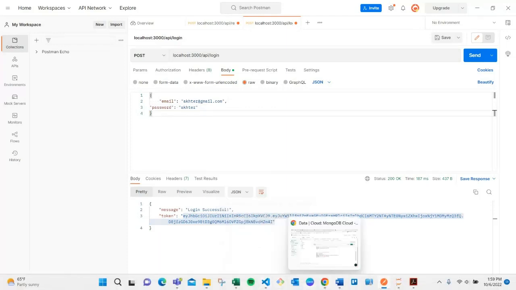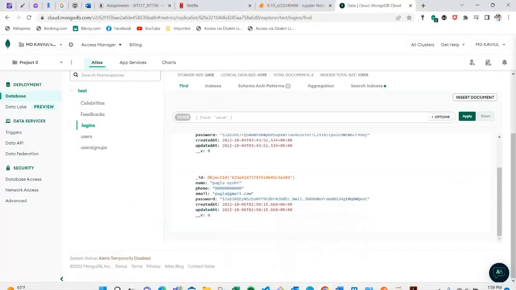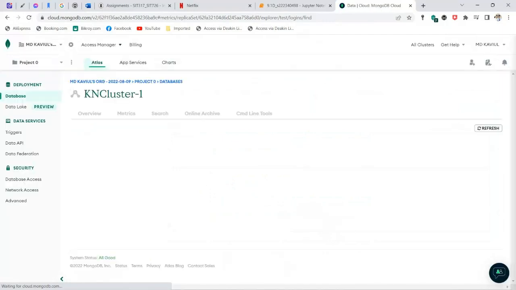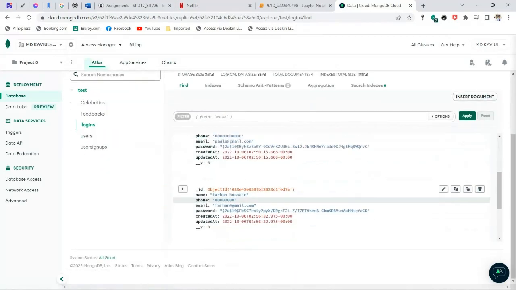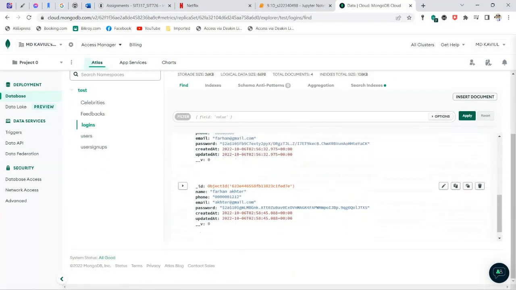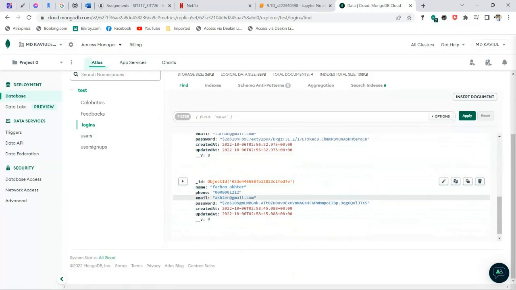Now I will also show you the stored data in the database. For this part I used my own personal database account, and in the login collection, the data is getting stored when I use Postman to create an account. As you can see, I opened an account here, the one that I showed, Farhan Akhtar. So everything is working okay. The password is also encrypted. So the API is working fine.